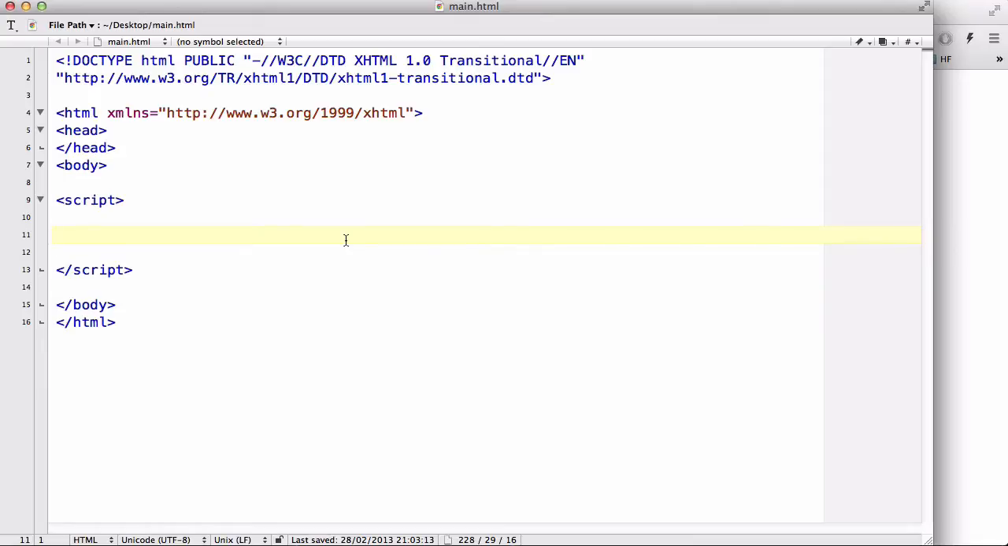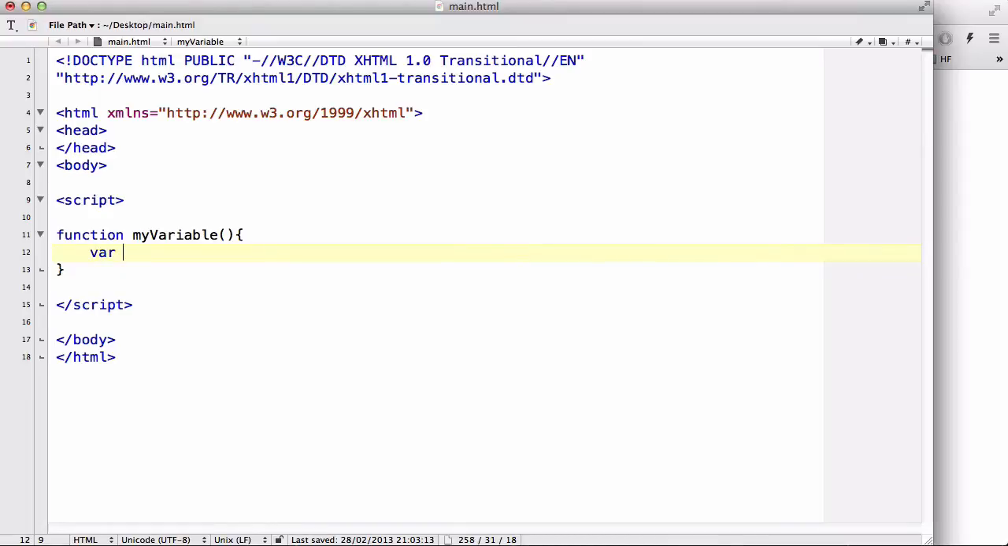So let's quickly make a function and give it a name, I don't know, my variable. And brackets and the curly brackets, and inside that we are going to say var x equals, I don't know, 10. Now let's say return x.